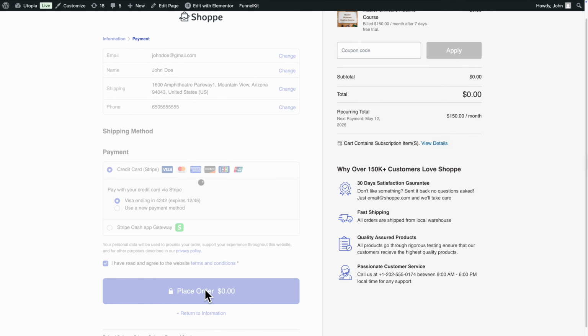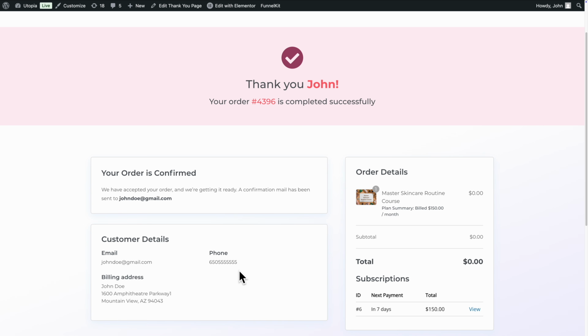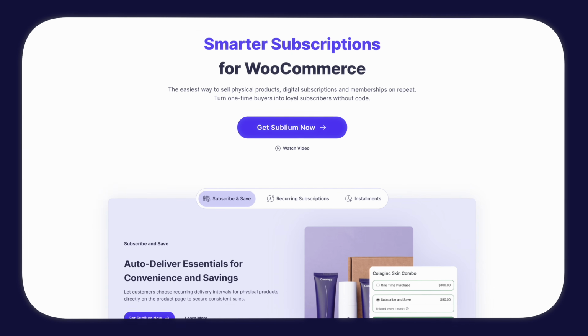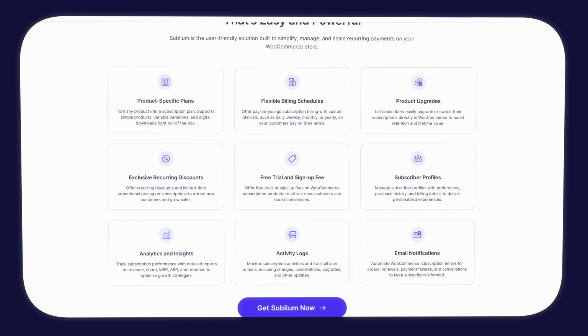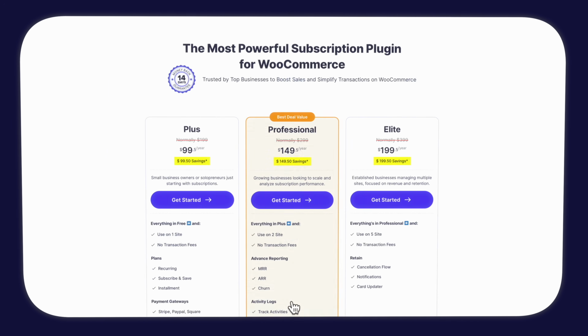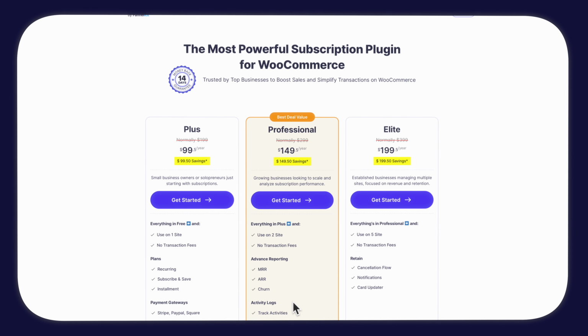So that's how you set up recurring subscriptions in WooCommerce with Sublium. If you're selling courses, memberships, software, or any digital product and you want predictable monthly revenue, this is the way to do it. Check out the pricing page and start building your subscription business today.